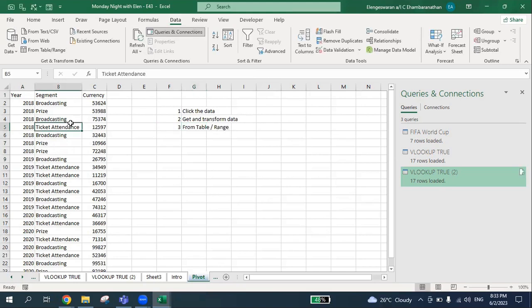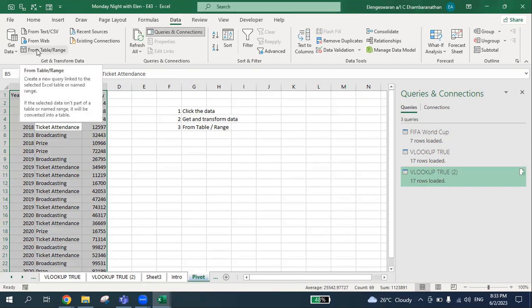That means you put your cursor over here. It depends if you want to highlight as well. So the first step is you click data, the second step is you go to get and transform data, and the third step is you click from table / range. If you can see the icon from table / range, maybe you can type number 4 in the chat box.